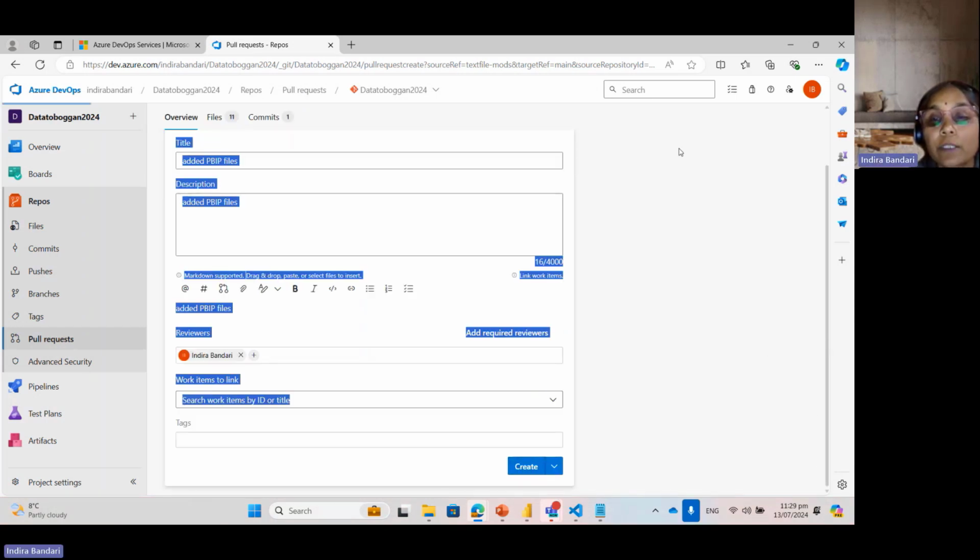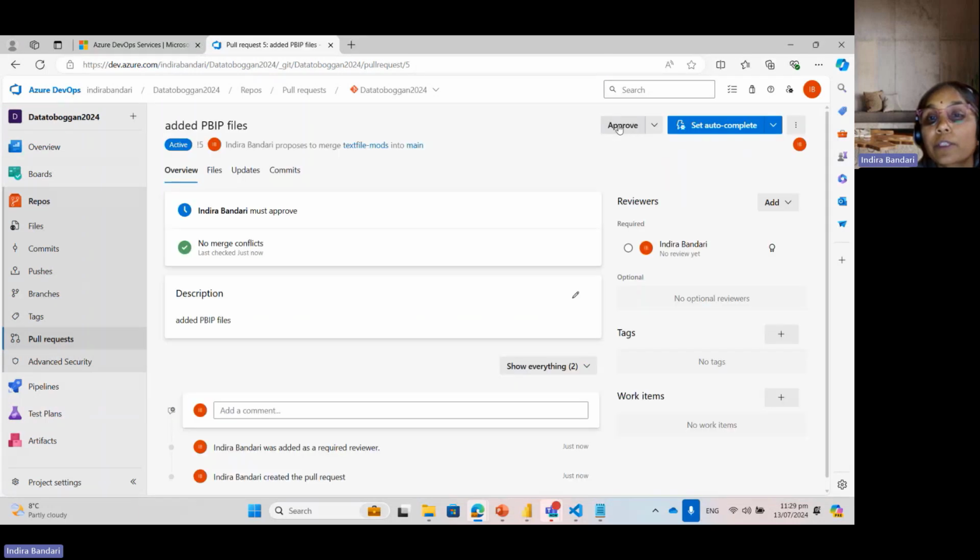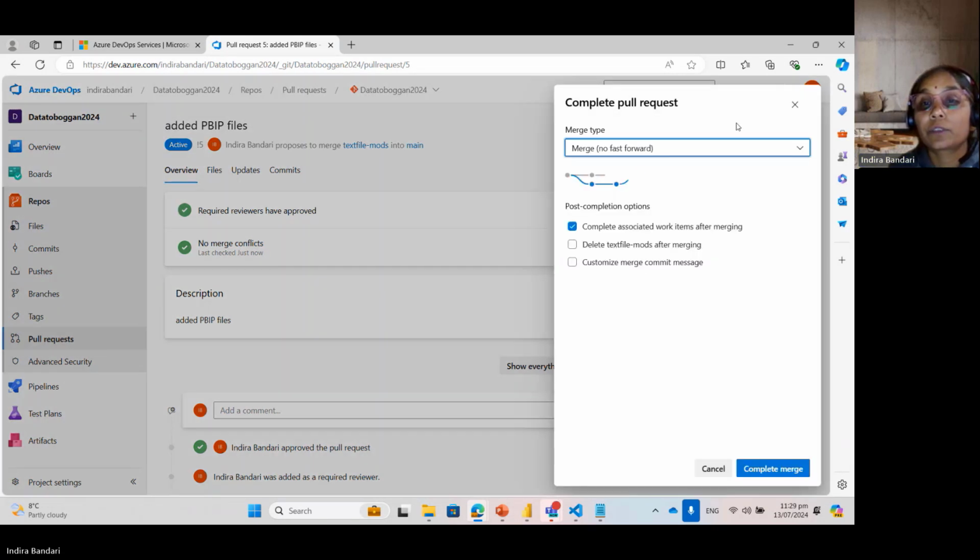Create the pull request. Once we create the pull request, I can approve because I'm the one who is approving. And then I can complete, again, merge the branch, complete associated work items. Here, there are other options. If I say delete text file mods after merging, it's going to delete this branch, and there will be only one main branch. But I don't want to do that at this stage.